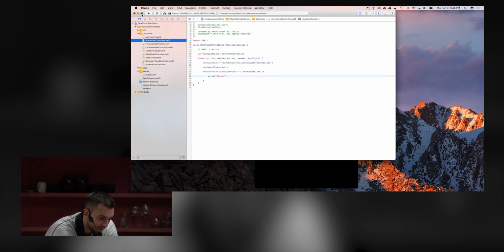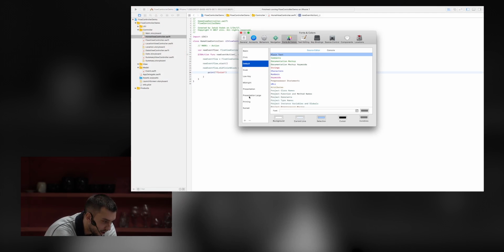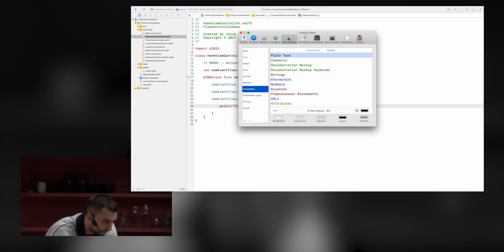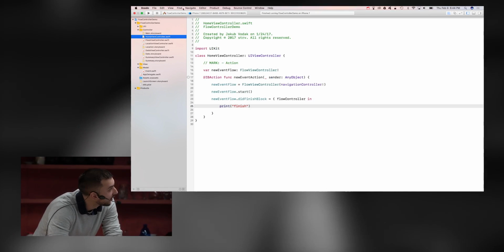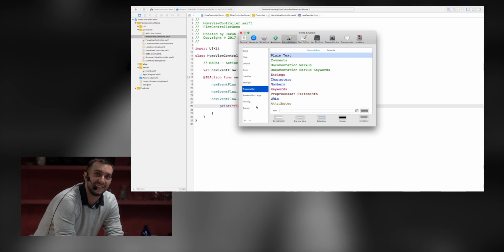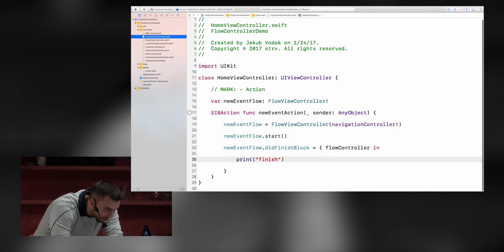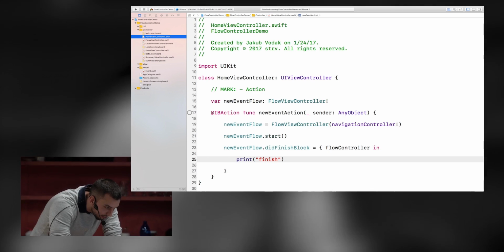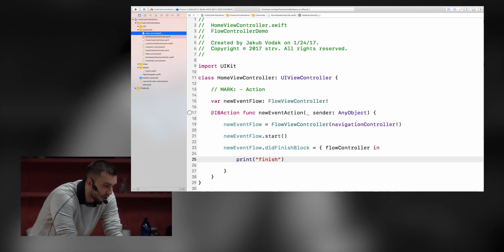So now let's take a look at the code. Presentation. Is that enough? Can you see the code? Good? Larger? Okay. Looks good. Preferences. Large. Okay, that's it.